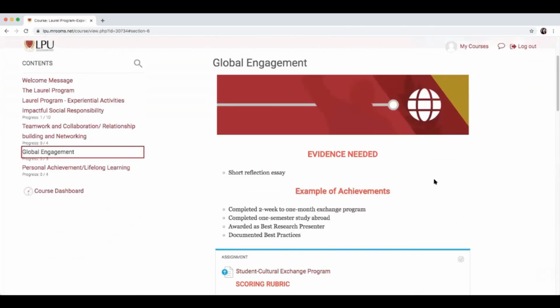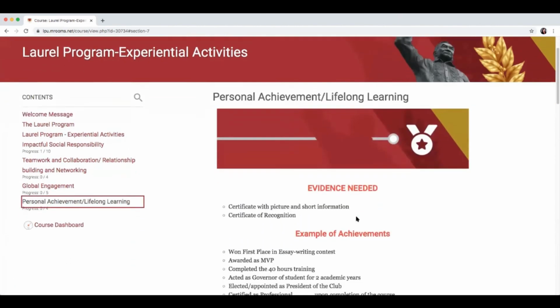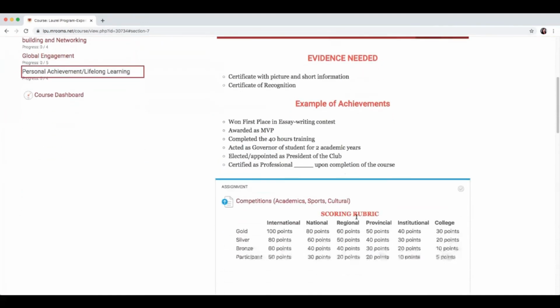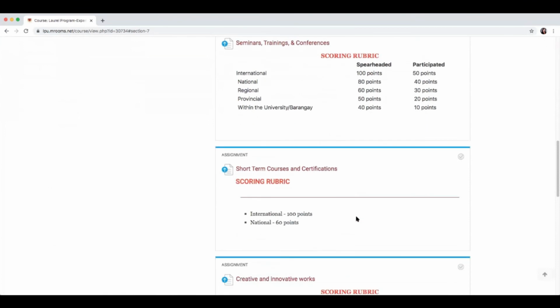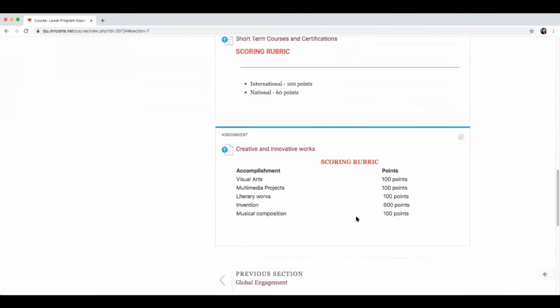And lastly, personal achievement and lifelong learning refers to your participation in academic, sports, cultural competitions, attending seminars, trainings, and conferences, short-term course and certifications, and creative and innovative works. Your college dean and department chair will validate your submissions here.